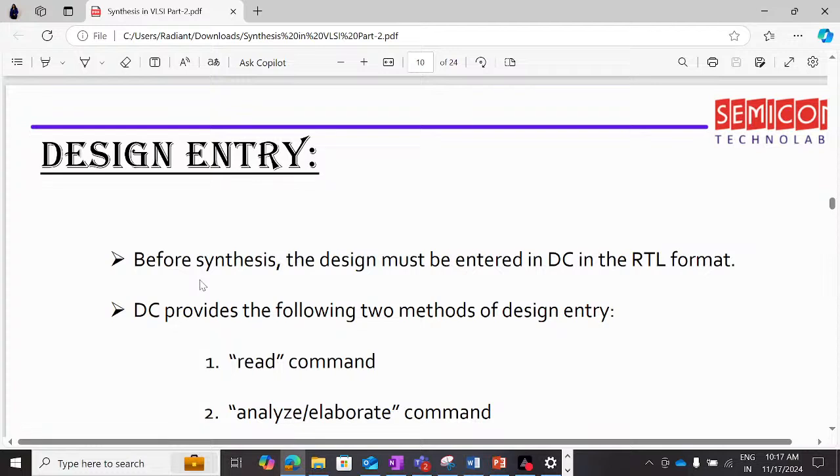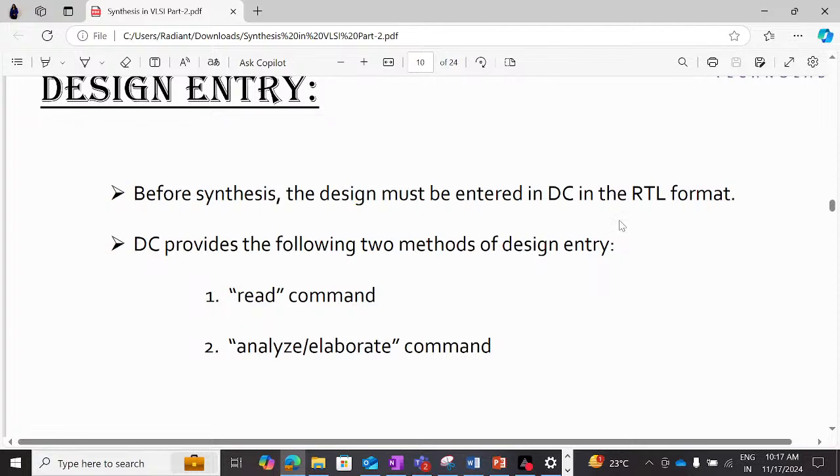Design entry. Let's talk about design entry. Before synthesis, the design must be entered in DC in the RTL format. Okay, it should be structured RTL, not the behavioral RTL. Okay, so from the behavioral RTL only structured RTL will come. The structured RTL, after passing the functional simulations, has to be given to the DC for synthesizing and providing the netlist. DC provides the following methods of design entry: read, analyze, and elaborate.